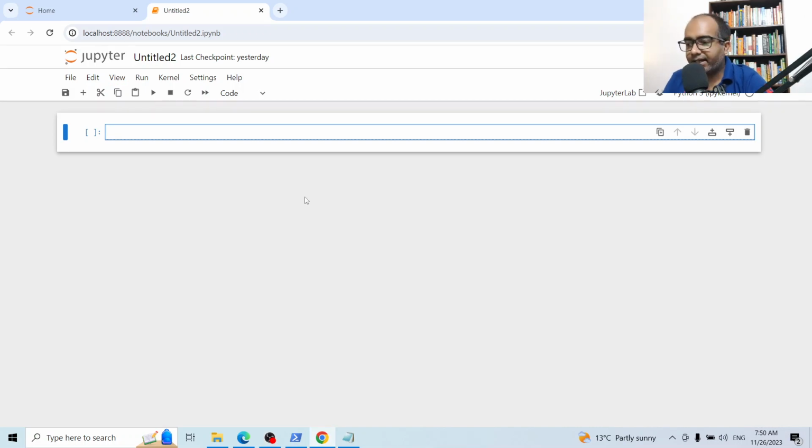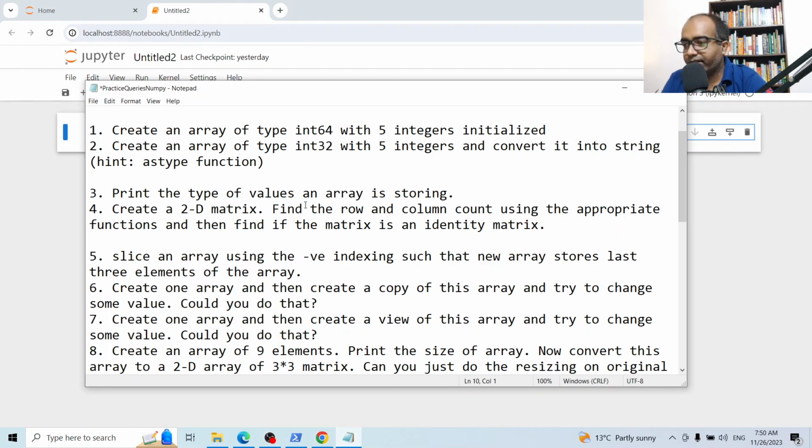Hello and welcome back, and let's see two more questions today. We will practice two more questions. One is to print the type of values an array is storing, and the second one is an exercise. We have to create a 2D matrix, a two-dimensional matrix basically.